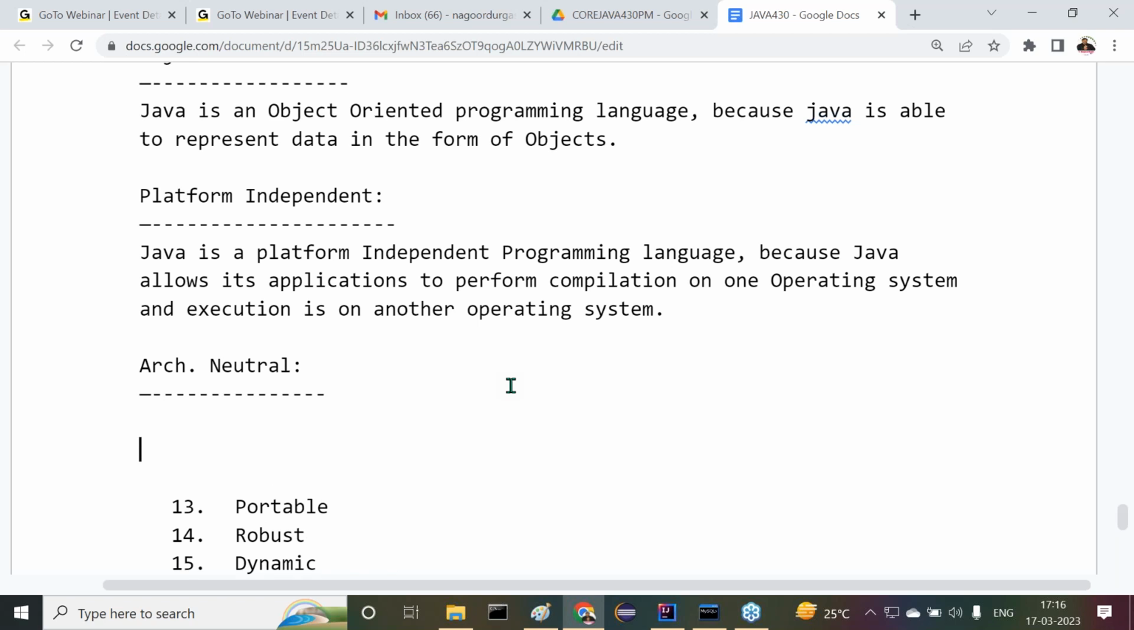In the differences between Java and others topic, I'll discuss more about it. Those who are missing the topic, no need to worry. I will take some separate classes for you on the differences between Java and others, where I will show it in a diagrammatic manner. But the definition we have to understand: why is Java a platform independent programming language? Only one reason. It allows its applications to perform compilation on one operating system and execution on another operating system. Right, sir?